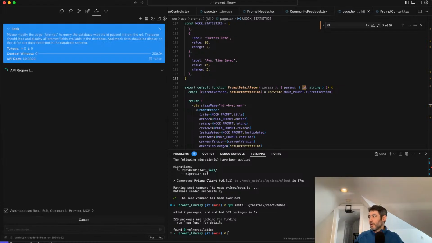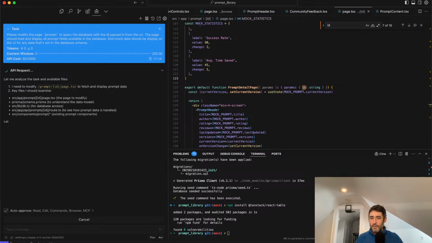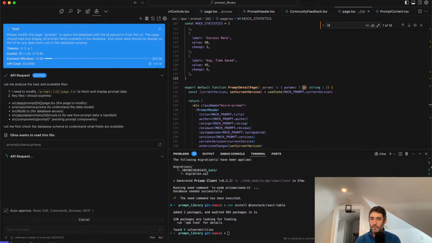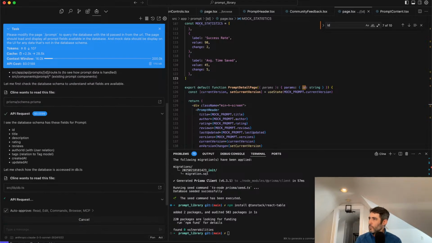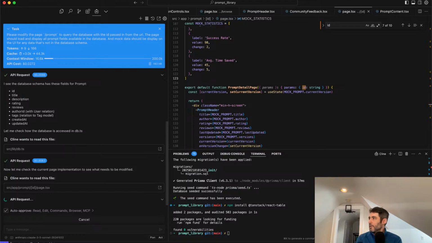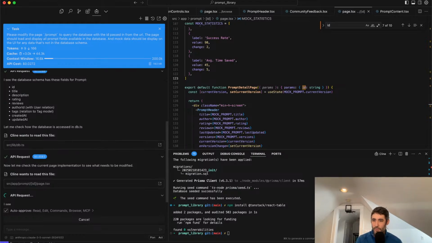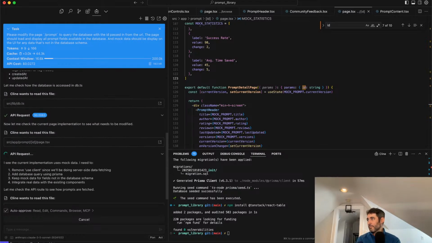Cool. So if this works, we'd feel really good because we're really close to closing this loop here. We're in a place where we could start putting all sorts of prompts into our database and actually seeing them, browsing them.